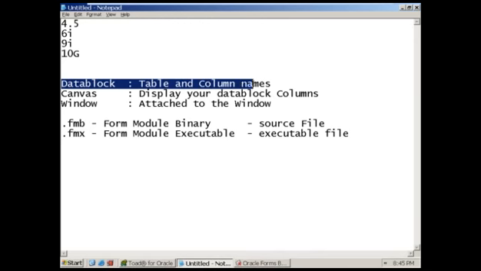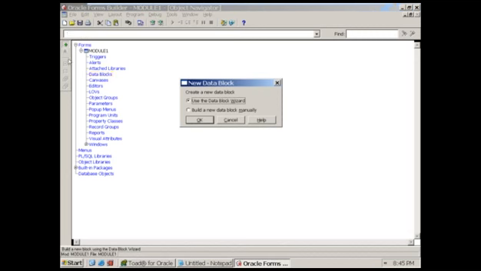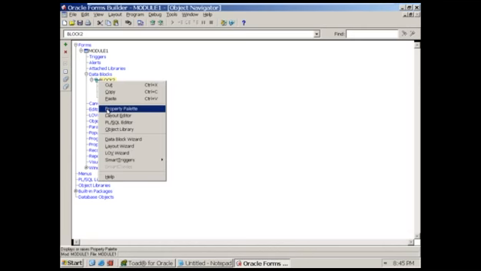Now, a data block means simply a table name and column names. When we want to start developing any form in Form Builder, first we have to create a data block. Go to Data Block, Create. We can go through the wizard or manual. Both are simple, no problem. Just go for manual. Manual means we manually configure the properties. Wizard means it will automatically configure the properties.